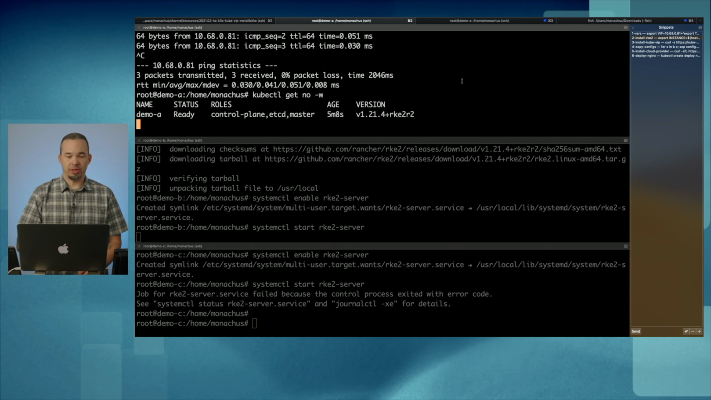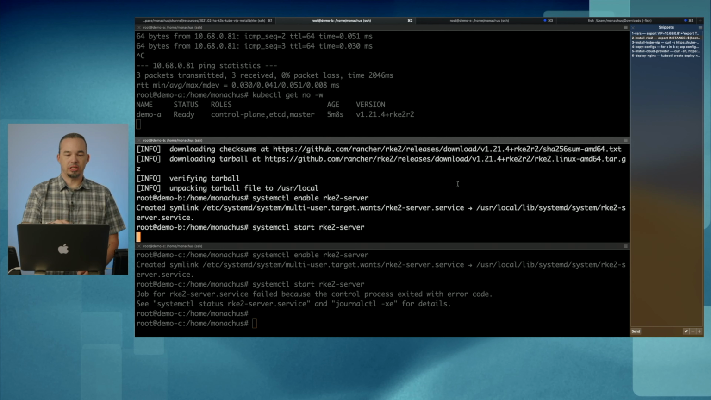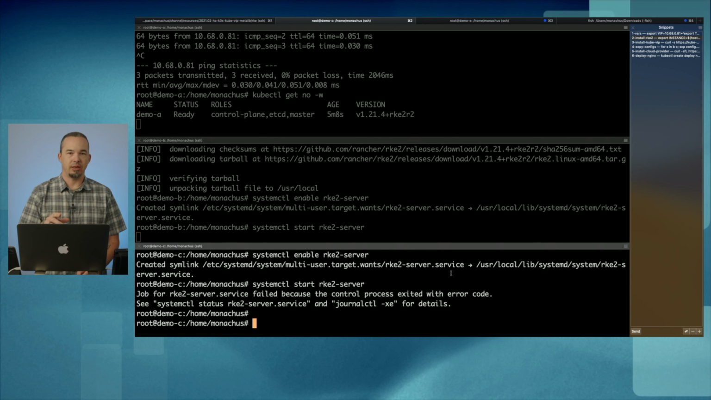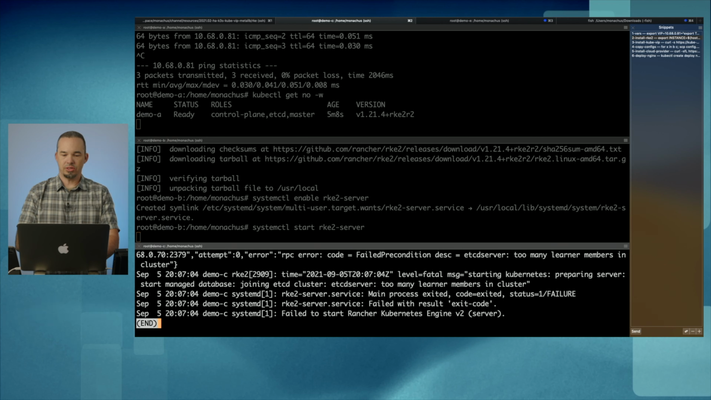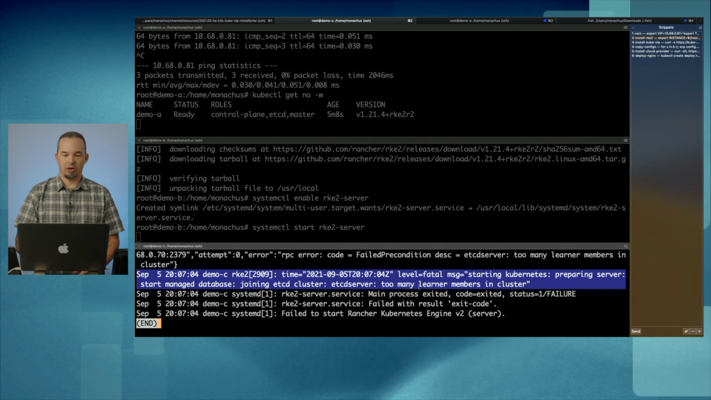Actually, there's something else that I want to point out. Notice that the systemctl start on demo B was fine, but it failed on demo C. This is new behavior for RKE2. If you bring up the other two nodes at the same time, the second one is likely to fail. If we look at the logs, the reason for that is because there are too many learner members in the cluster. So we have one active node and we brought up two more.